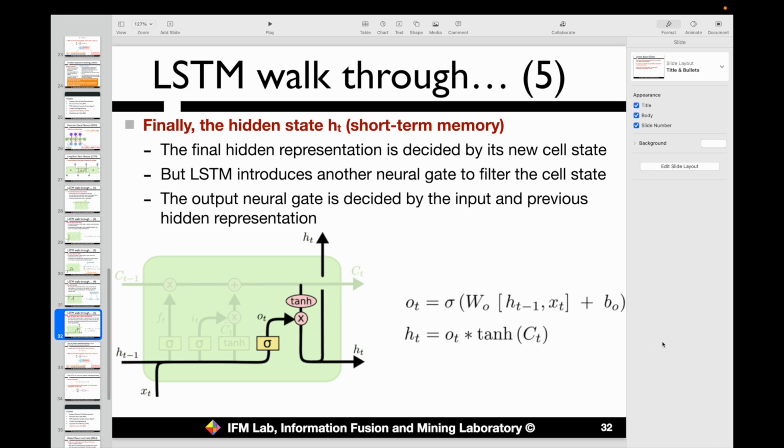The HT calculation process will be very similar. So first of all, we have to define one term, OT. It is also a gate. And this gate will control which part of the information in the long-term memory will be preserved to define the current short-term memory. So we define the OT as a gate, also based on the XT and HT minus 1. By concatenating them together, also subject to the WO and BO as the parameters, we can define this OT gate.